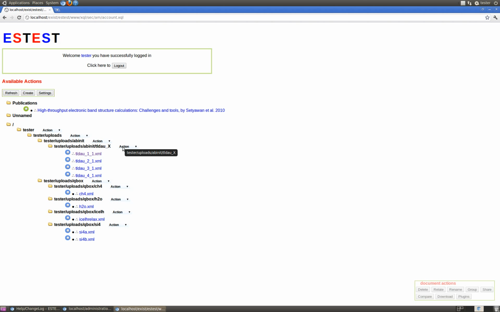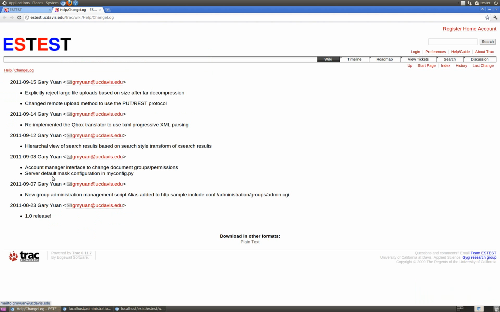And keep in mind that you can also change the permissions of the world. There's usually going to be read, but you can also take away that read permission as you see fit. Okay, so going back to our changelog now. So we've talked about the administrative aspect of groups, and we've talked about the UI changes for the documents in the account manager.